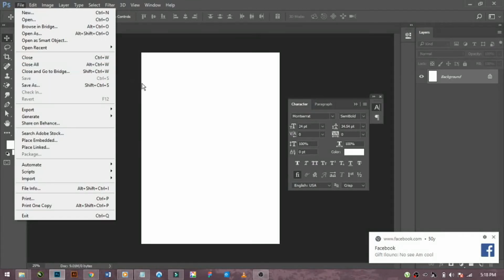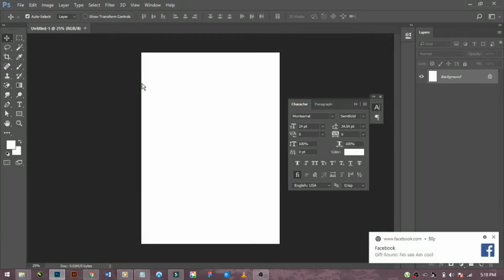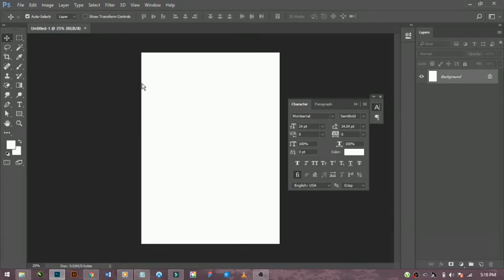Yeah, and of course shortcuts are cool. So basically, that's just a brief of what Photoshop looks like when you enter into Photoshop. So quickly, I want to explain the selection tools.